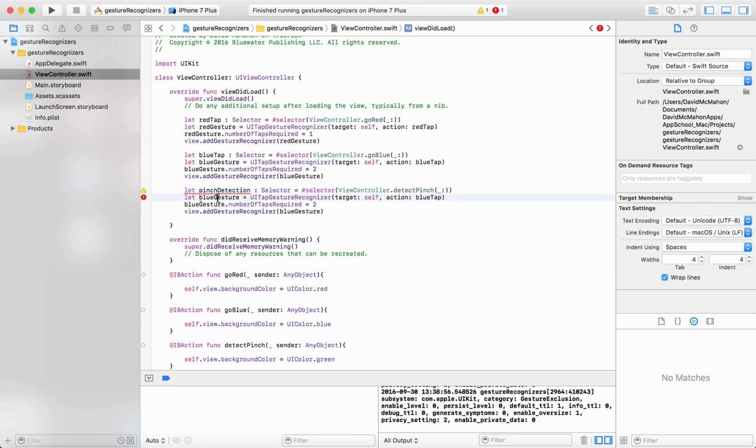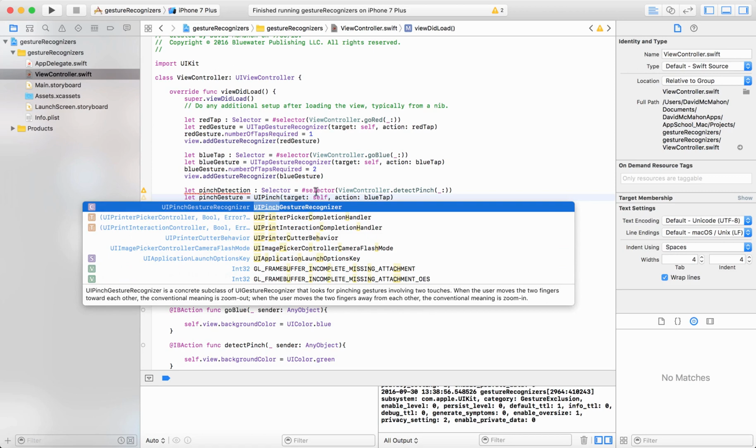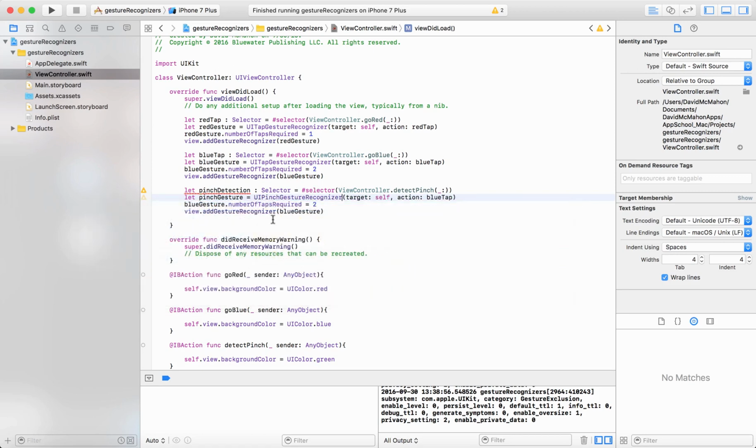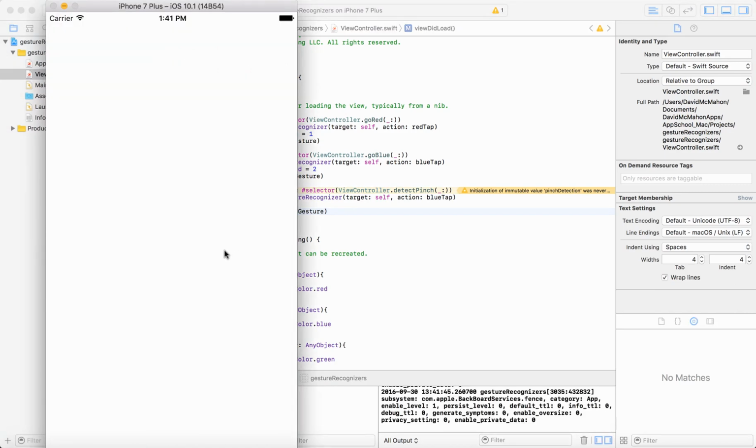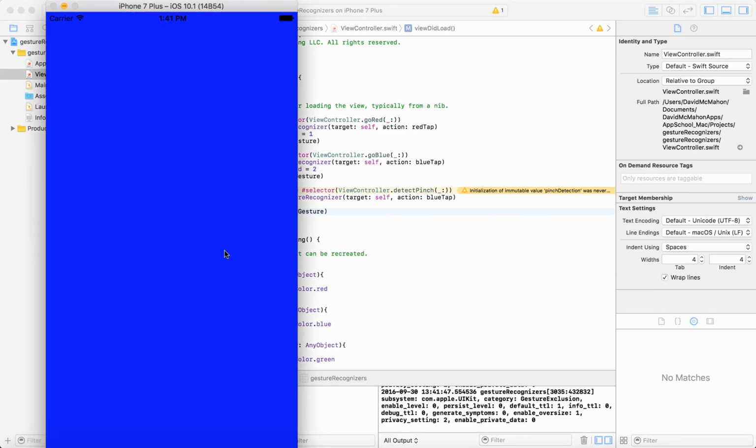So in this case, we'll call this pinch gesture. And then here we're going to have UI pinch gesture recognizer. And then we don't need that. So then we'll add the pinch gesture there. Alright, so we'll tap twice.